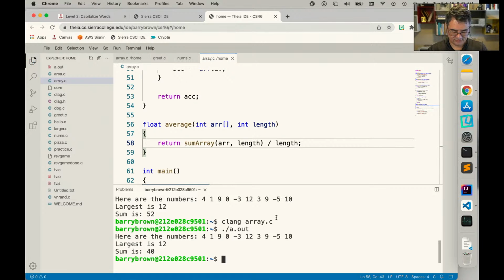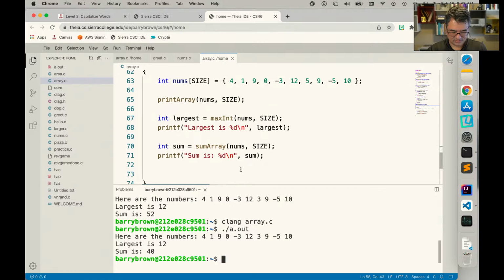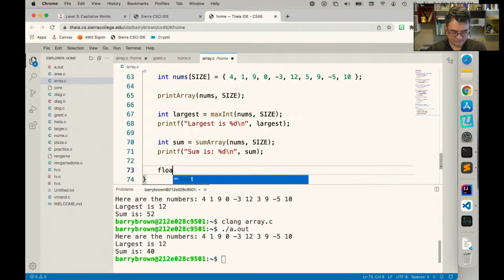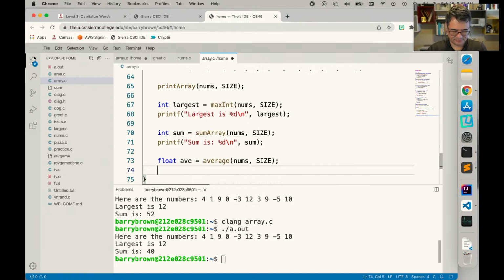So I'll go ahead and save that, and then down here, let's put in float av equals average nums and size. And Chris, I know you made one more comment about it, but I'm just going to, for illustration purposes, not do that just yet.